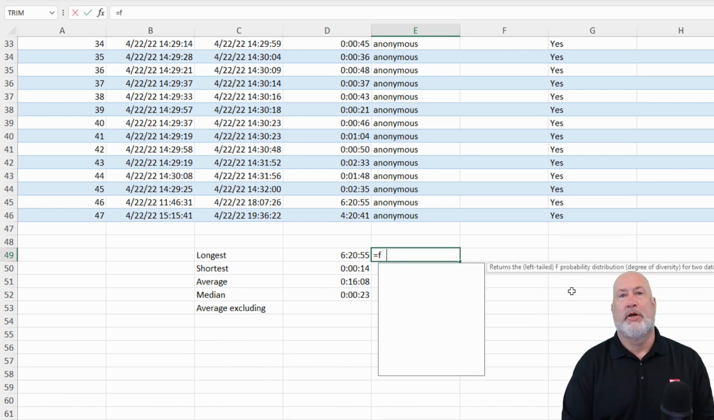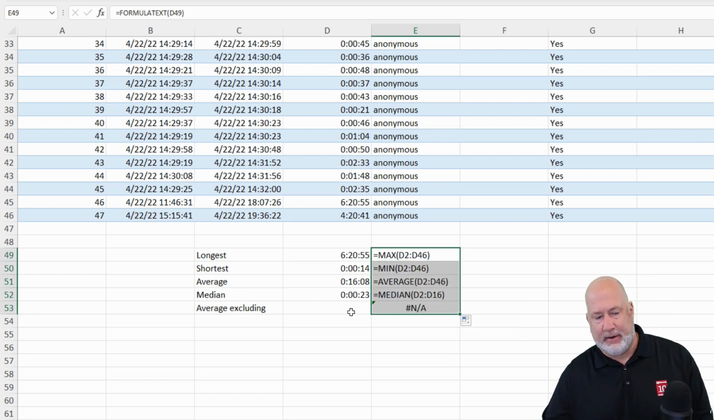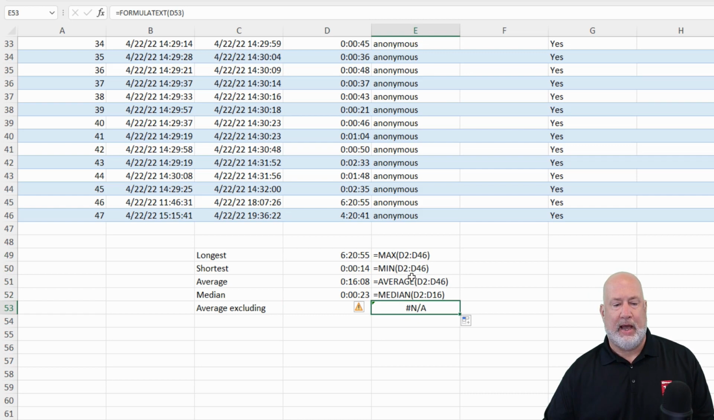I'm going to use formula text, which I love. There are the formulas that I'm using right here. And I haven't done this last one yet. The last one is average excluding.